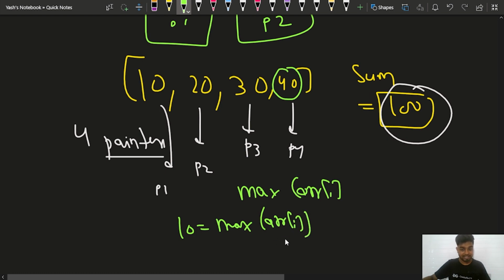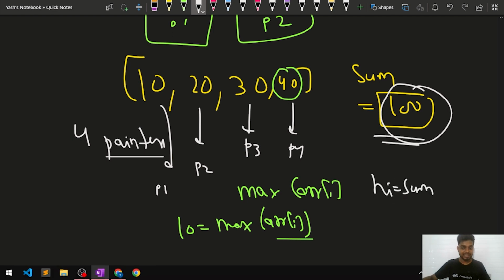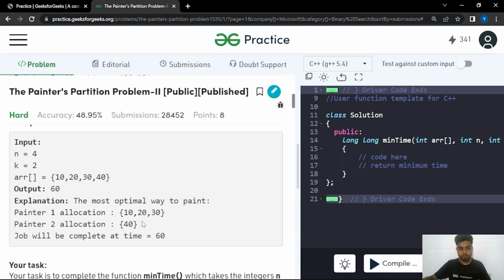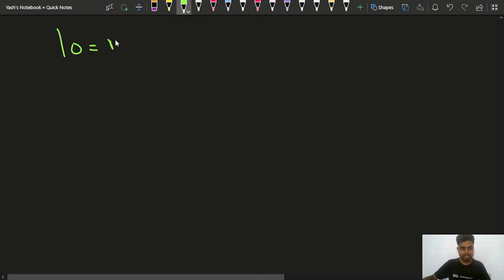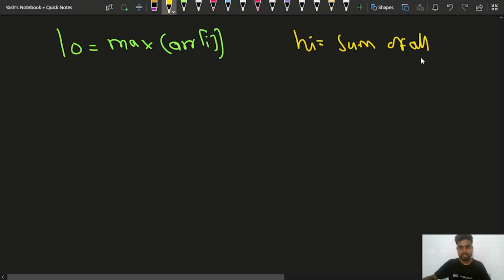If n painters are assigned, that is the lowest time. And what is the highest time taken? If just a single painter is painting, then the highest time will be nothing but the sum of all the array elements, right? So we have to find the minimum time. We know that the lowest will be the maximum element of the array when all n different painters are painting. Now high is the sum of all elements, which is when we just assign a single painter to paint it.